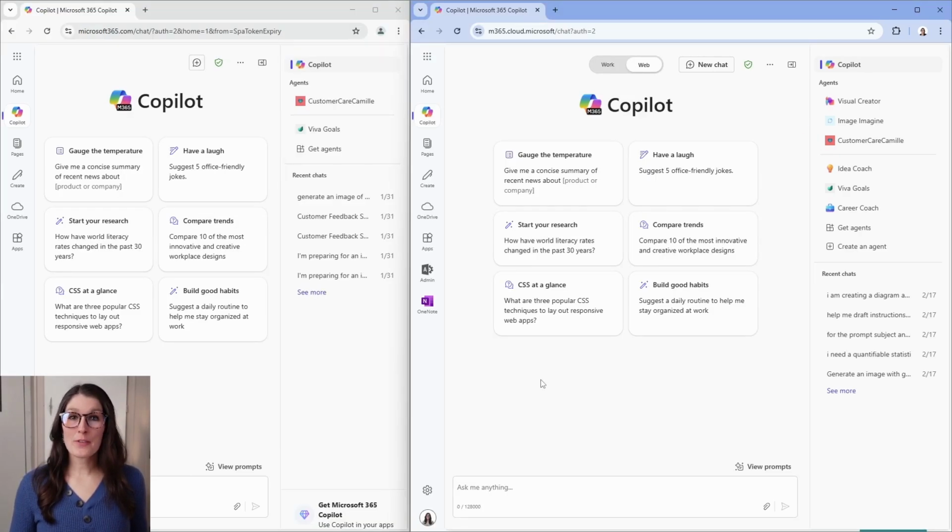Next is who can create agents. So we will see in my Copilot chat on the right-hand side that I have the option to create an agent, whereas Mike only has the get agents. So your organization has full control over who in your organization can create an agent.